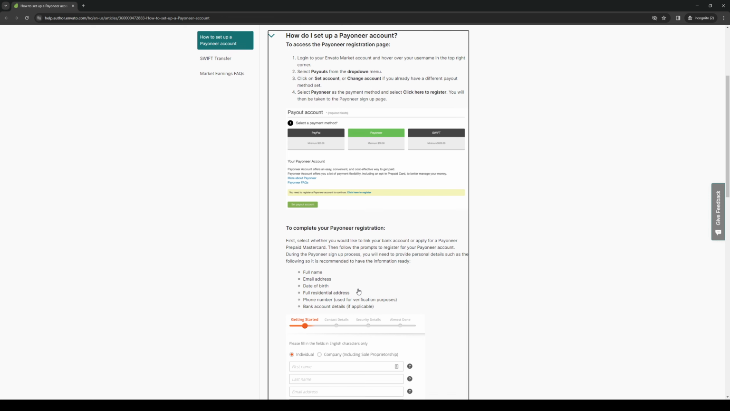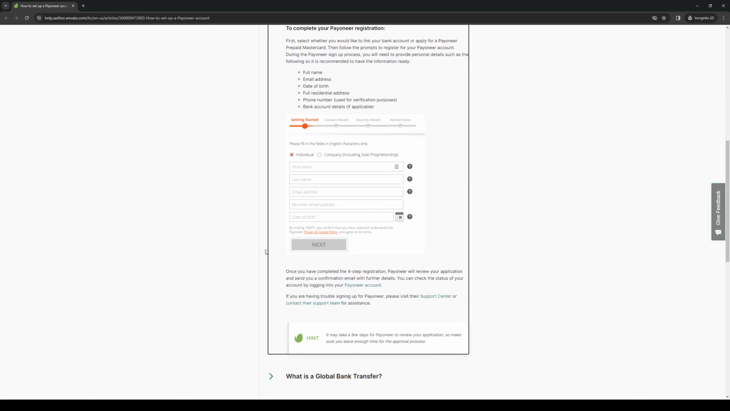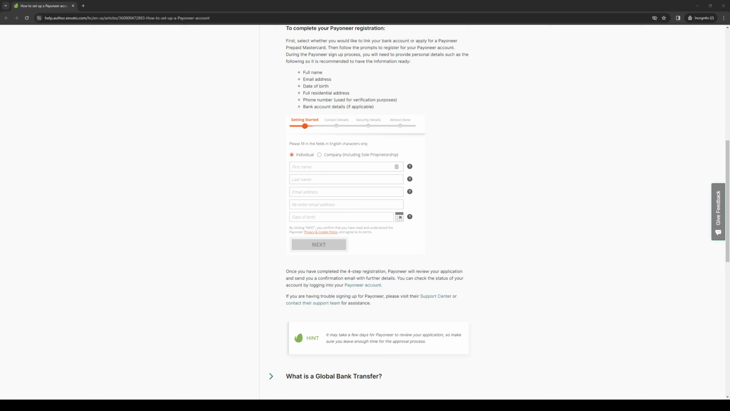And to complete the registration, here's what you guys need. So your full name, email address, date of birth, your address, phone number, bank account details. So once you fill out all of that, you should be good to go. So yeah, that's how you guys do it.